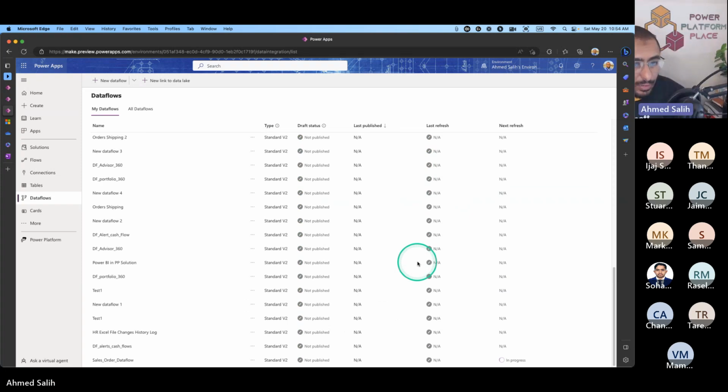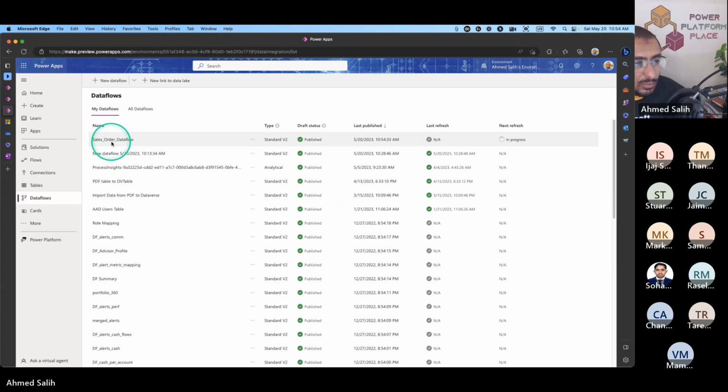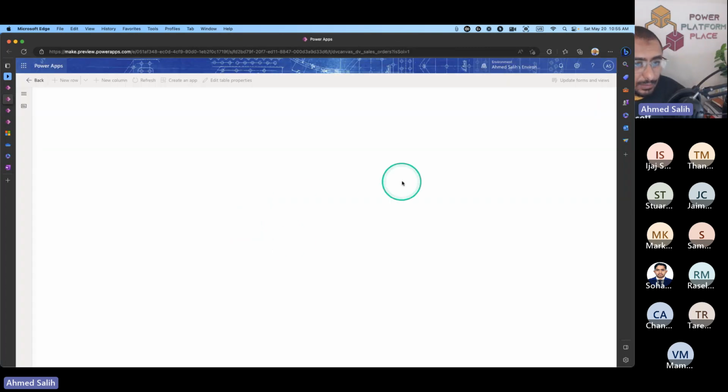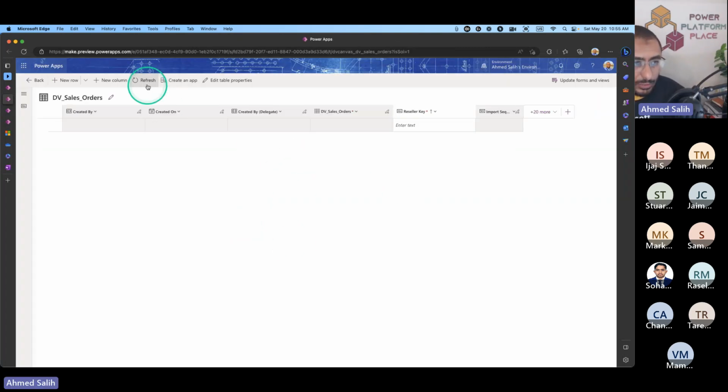As you can see, it's working there. Sales order data flow is refreshing. I'm gonna go back to my table here. I can actually edit in a new tab, and you can see the data will start actually flowing in.